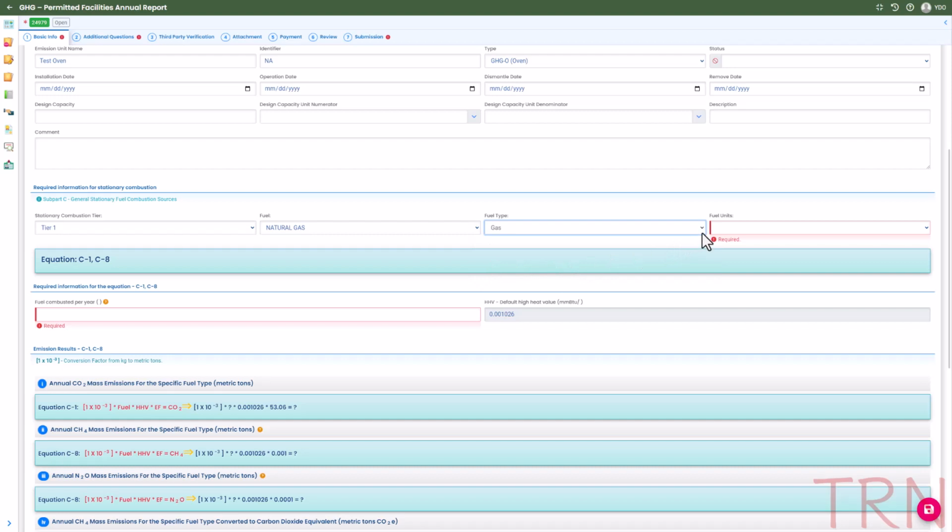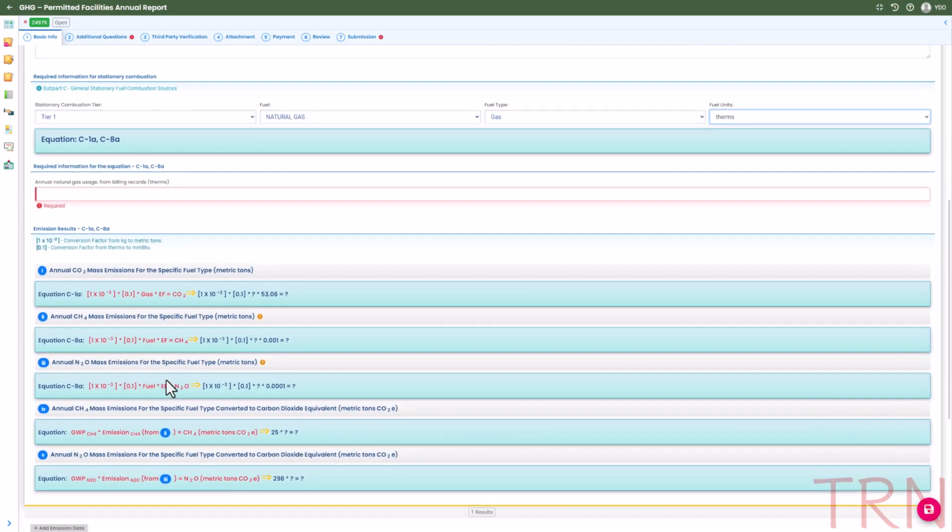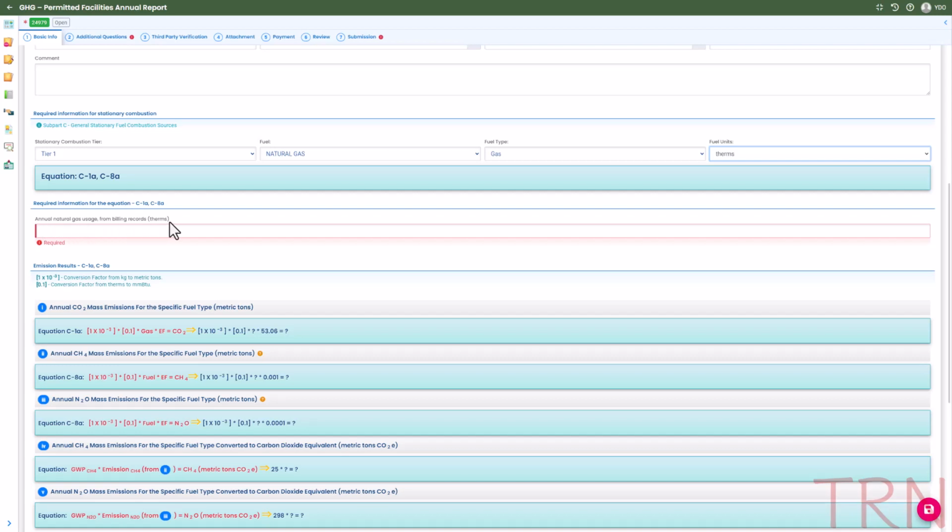Your choices are liquid, solid, or gas. The fuel units data field contains the mass or volume units used in the calculation methodologies previously referenced. Your choices are short tons, standard cubic feet, gallons, therms, and MMBTU. Once all these fields are complete, the system will prepare the correct equation and a new field titled Annual Natural Gas Usage from Billing Records Therms will become available under the heading Required Information for the equation C-1A, C-8A.